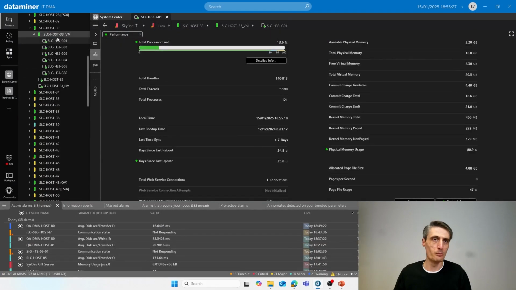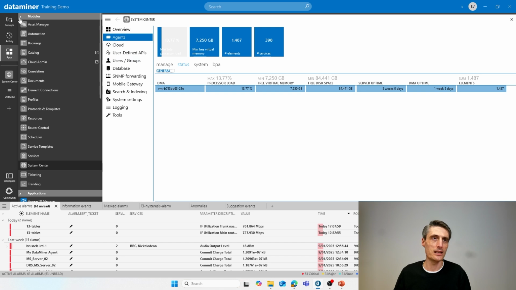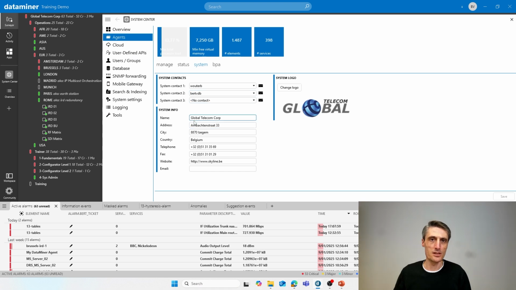So if I go to my training system, you will see that this is Global Telecom Corp. Indeed, if I go to System, you will see this is Global Telecom Corp. So the name of your system is the root of your tree structure there. The email address will also be by default the from email address when DataMiner is sending emails, but you can also override that if you want to do so in the DataMiner XML.